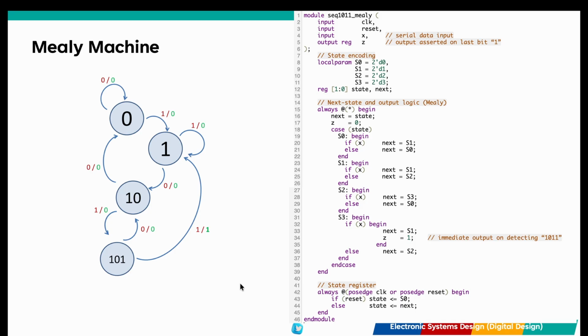Now, contrast that with the Mealy machine. You will immediately notice the code looks a bit more crowded inside the case statement. In a Mealy machine, the output Z is tied to the transition, not just the state. Because of this, we must use if-else blocks inside every state. Look at state 3. We check input X immediately. If X is 1, we don't just set the next state. We also set our output Z to 1, right there in the same block.